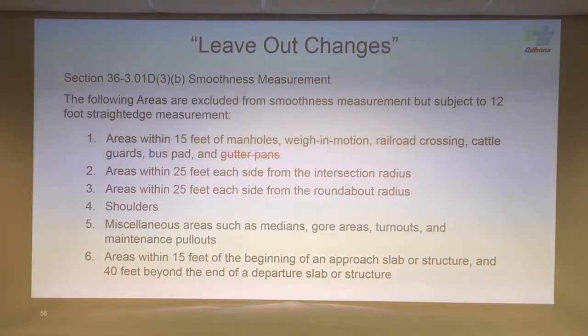That's red and struck through because that is in some of the NSSPs right now, and we're trying to get that taken out, because what that says is if we have a shoulder that's 15 feet or less, we don't have any MRI requirements on it, right? That doesn't make sense. I think this was intended to maybe be a gutter pan that runs across the traveled way like you'd see at intersections. So this is getting taken out.